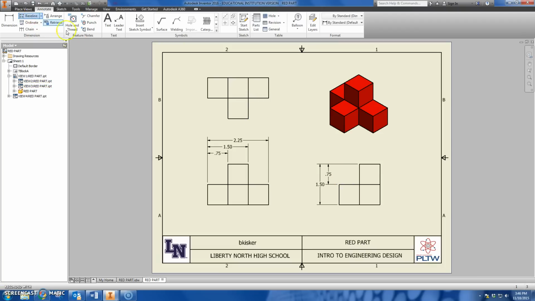One more time, baseline dimensioning. I'm going to go here, here, and here are my important points. Right click and continue. I'm going to come out here to the right and find it locking in. There it is, it locks in. Left click, right click, create. I've just dimensioned my entire puzzle piece with just a few clicks.